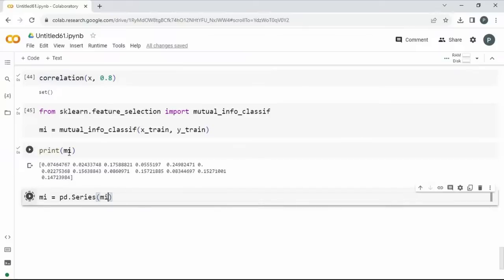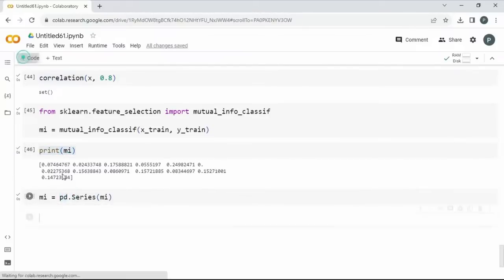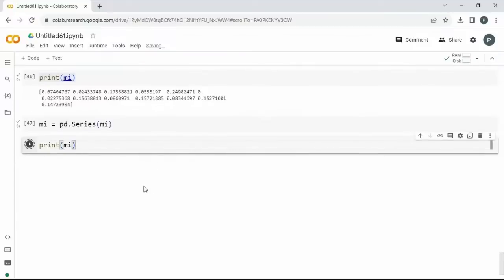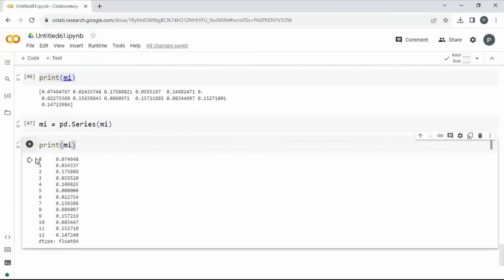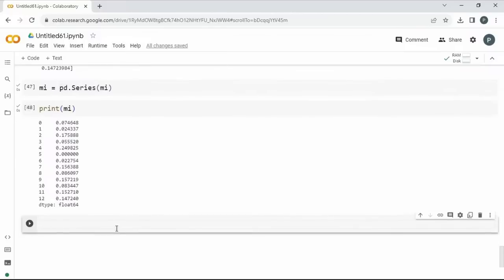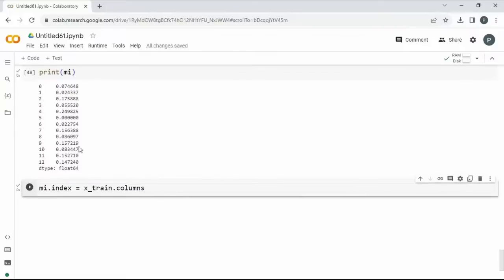Okay, so now if I print mi, what will be there? It will be a single column with index number 0, 1, 2, 3, etc. 12 columns, so 12 values are there. Just for our visual perception, I can go with mi dot index. I can set the index as x_train dot columns, right? So there are columns. For each column we are getting it.